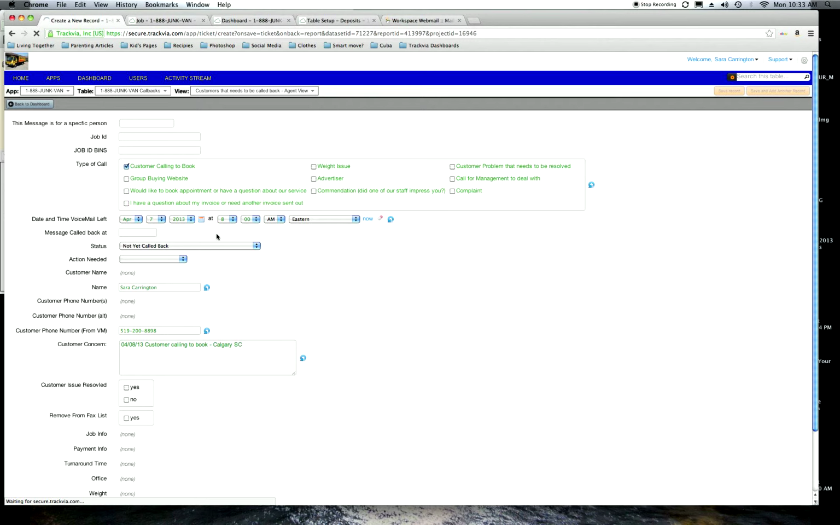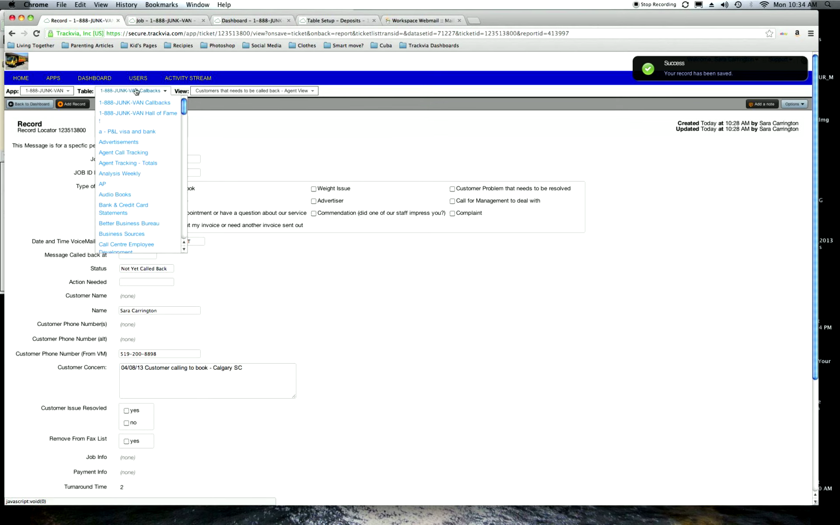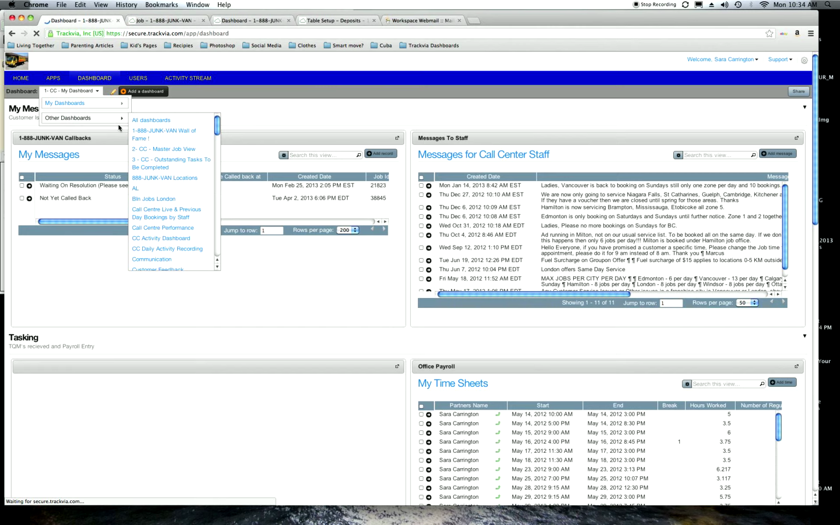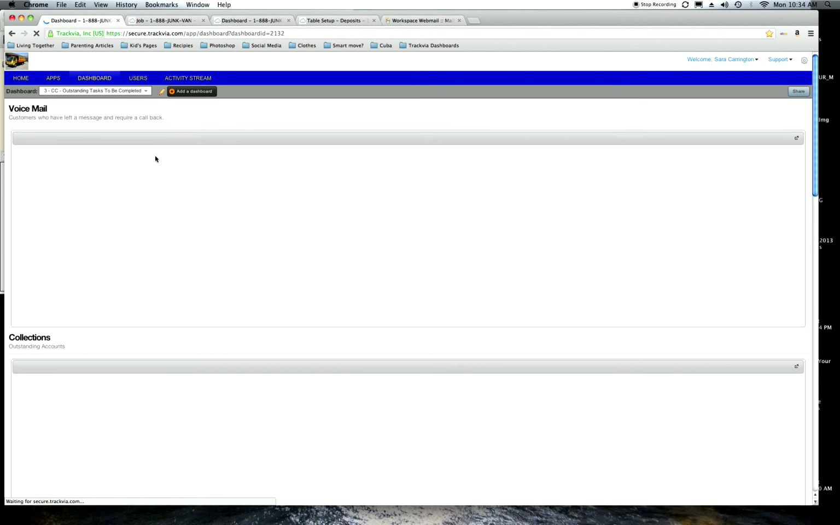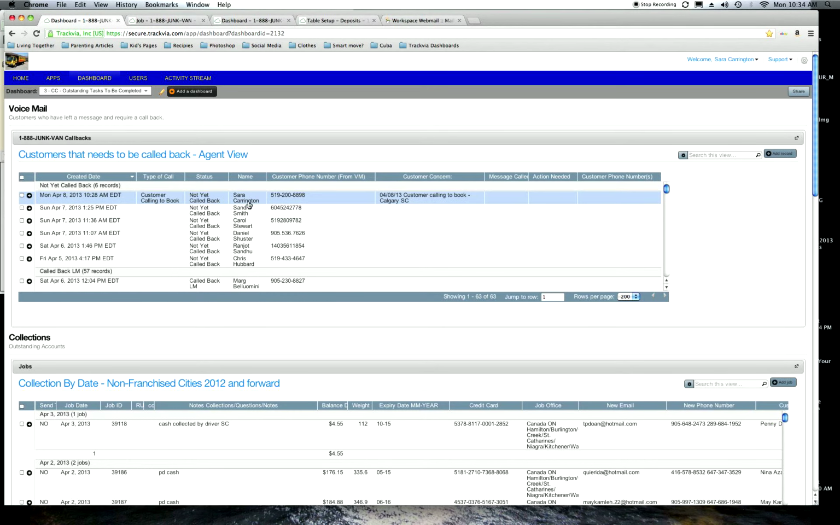Okay, and that is going to make this record show up in the callback database. And that way, if there's anyone else working and doing callbacks, they would see that record in there as soon as they check the dashboard. So if they're working away and they had some time and they didn't get a call, they're going to come back to this dashboard here, and that entry that you just put in is right here, so that they can make the callback, or you can make the callback if you get another call.